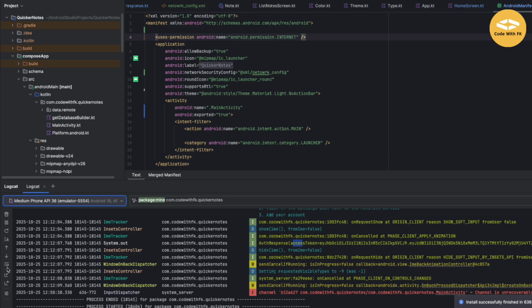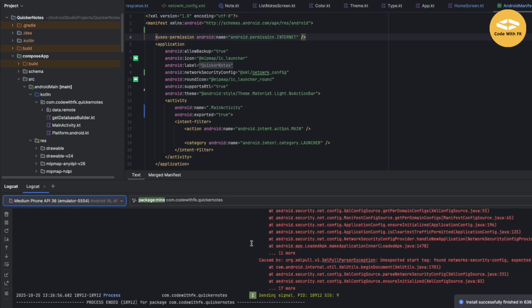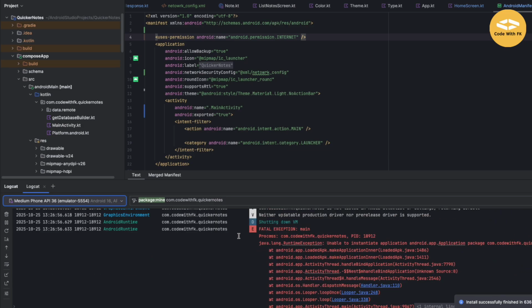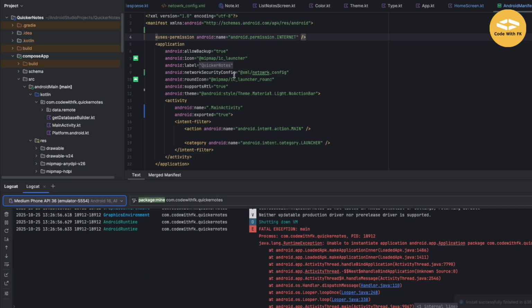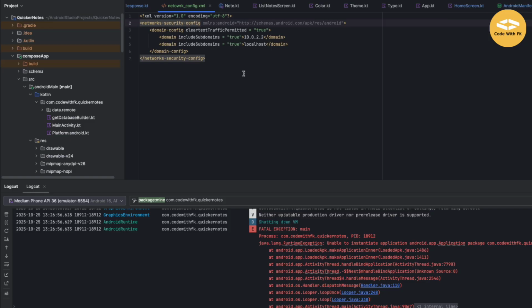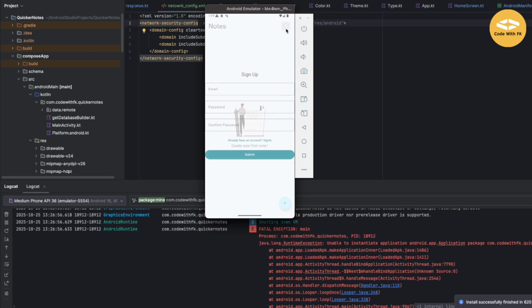Okay, it crashed. That was interesting. Failed to parse network config. Okay, something's wrong. Network security config, I think that should be that. Now let's try once again. Okay, this time it's working.